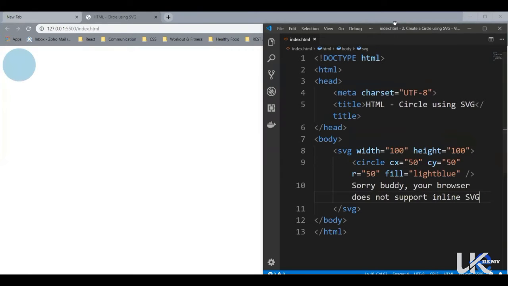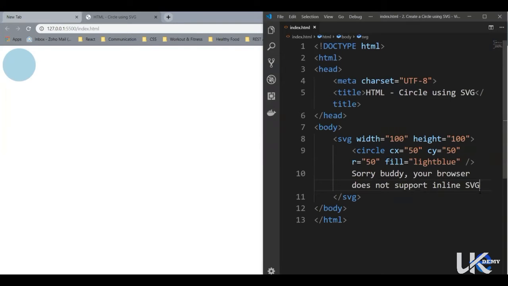All right, let's minimize our code editor. Let's bring it up here. Let's try changing some values and see what happens. Say we change the center of the circle. So instead of CX 50, let's make it 60. Let's save it. And now as you can see, the circle is moving towards the right. And it's getting cut because the SVG width and height is just 100 pixels. And radius was 50, that means the circle width was 100 pixels. And now because we moved it 10 pixels right, that part is cut.